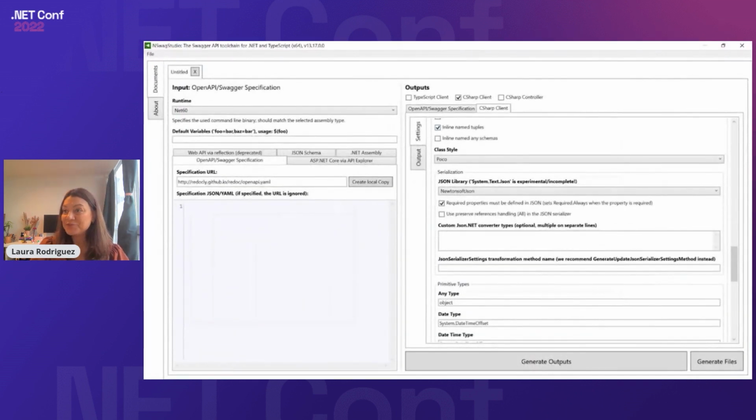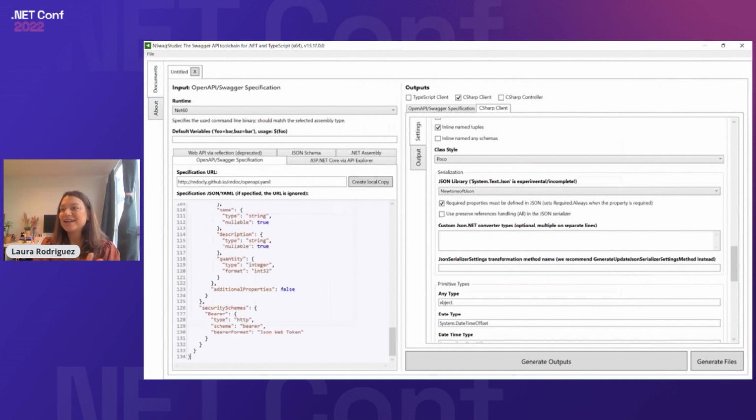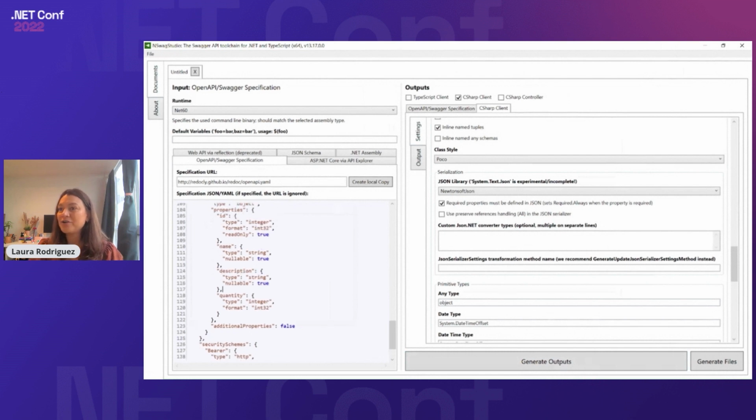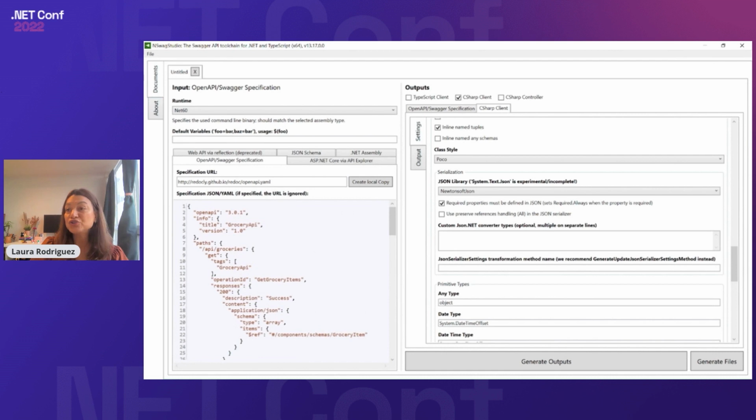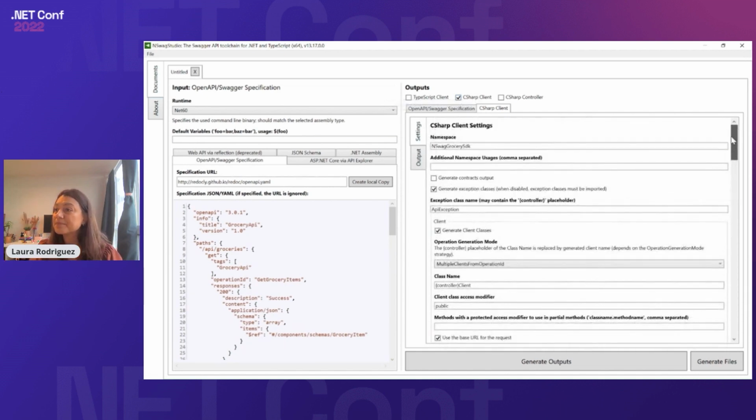Perfect. Now it's time to use our specification and generate our SDKs. So we're going to open NSwag and paste our OpenAPI specification on the left side. You can also use the CLI if you want. Let's take a look at the configuration. Here we are using .NET 6. We're going to generate a C# client. You can also generate controllers or even TypeScript clients. And let's see, our namespace will be NSwagGrocerySDK, as you can see here.